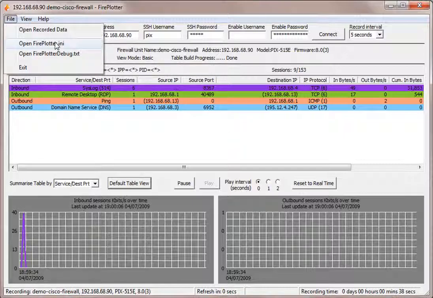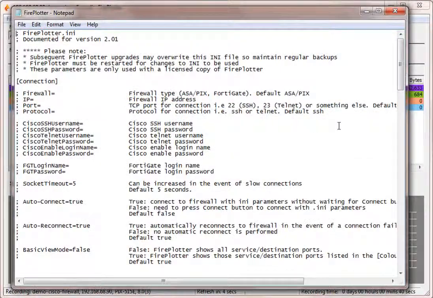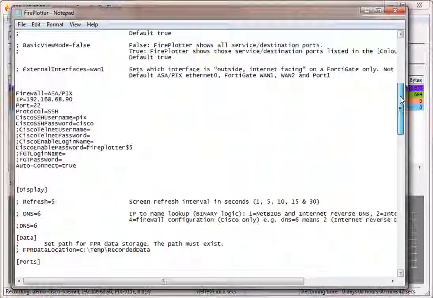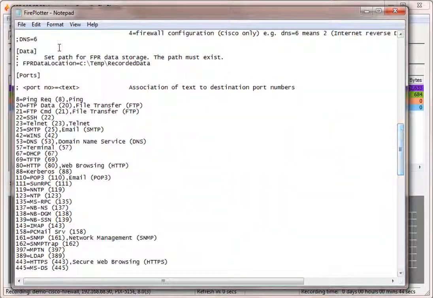Going back to FirePlotter.ini, one of the other things I just want to draw your attention to is the setting to set the path to store the data for FirePlotter. When FirePlotter is recording data, and it can be quite a lot of data, so manage your disk carefully, this is where the path is set if you want to have it different from the default. The path must exist, so we don't create it if it's not there, so please make sure the path does exist.